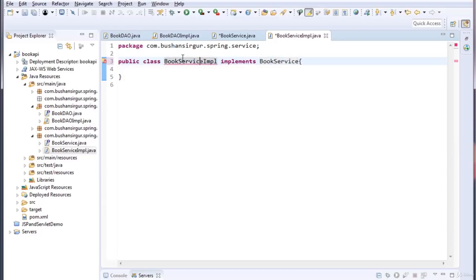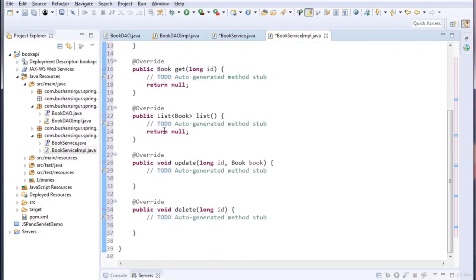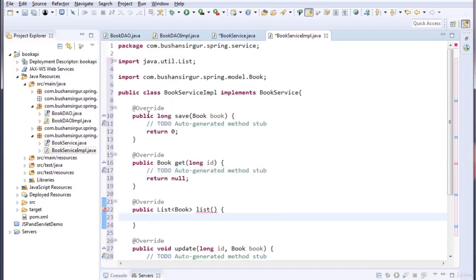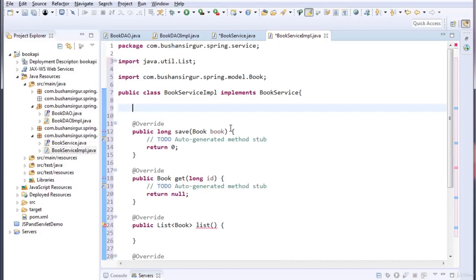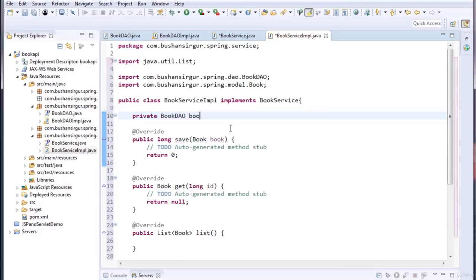And I'm going to implement all the methods. For now, let's concentrate on the list method. I'm going to remove this. Up above, I'm going to create a DAO object, private BookDAO. I'm going to import this. I'm going to call this bookDAO.